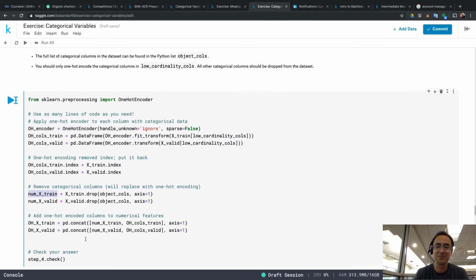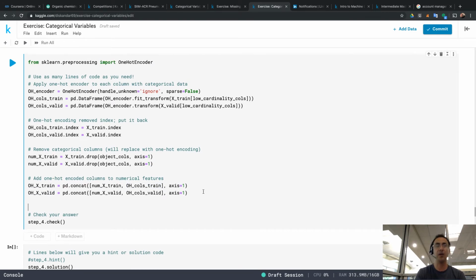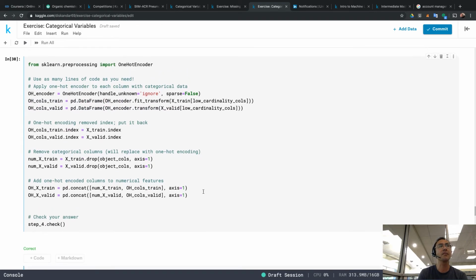And then after that we add it up. So we call pd again, and we concatenate the numerical extract with the one that's been encoded with the one hot encoding. The same thing we do for the validation. Okay, we run this one.